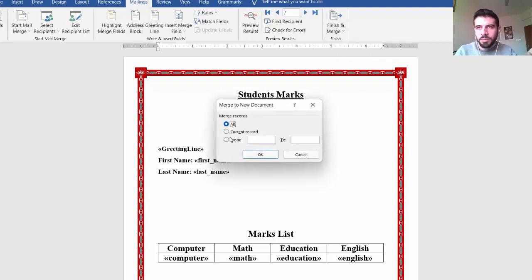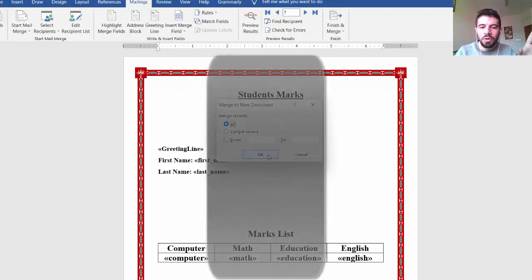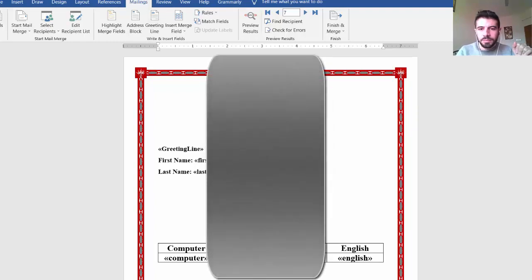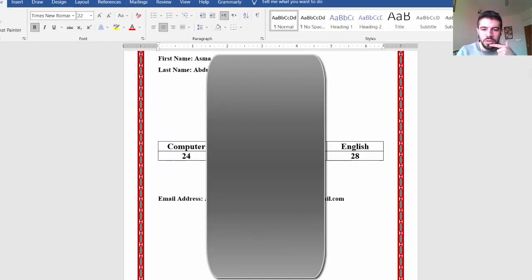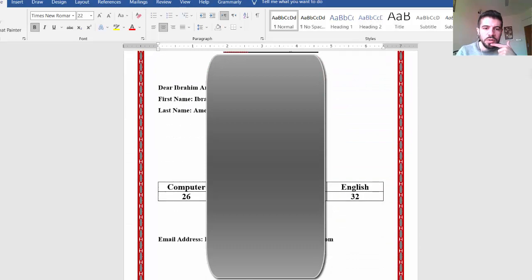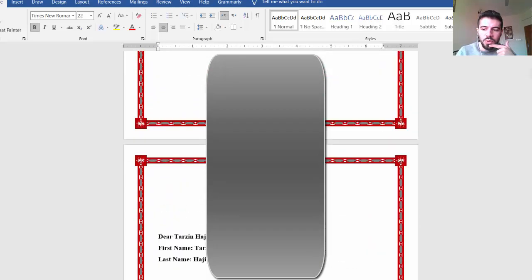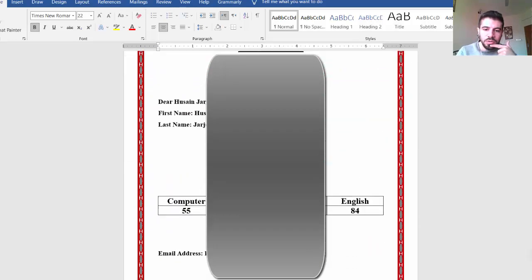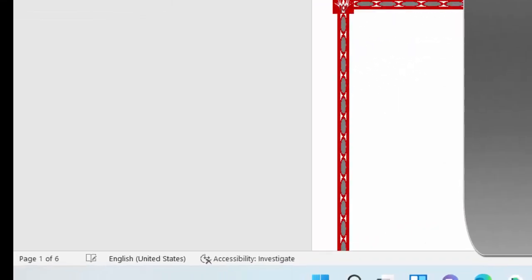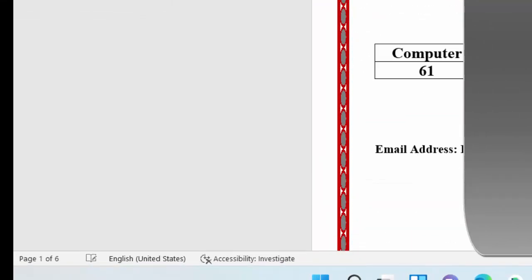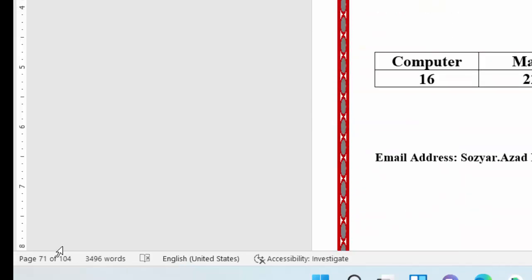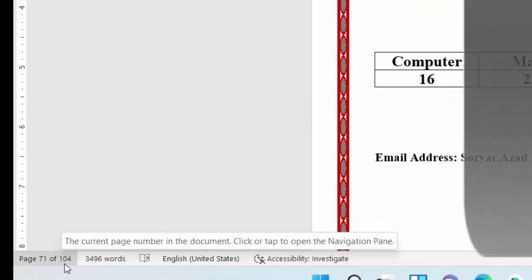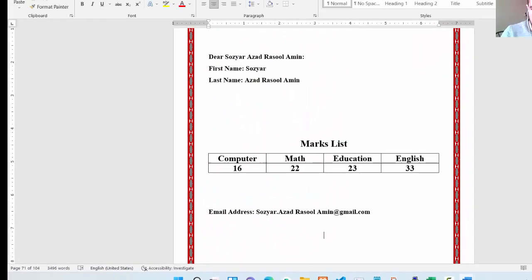I need all, or you can select from something to something, but I need all of them. So just say OK. After that, you can see how many we have. The first one, this is the second one for Ibrahim, the third one, the fourth one, and so on. All the students are here. If we focus here, you can see 104 pages.